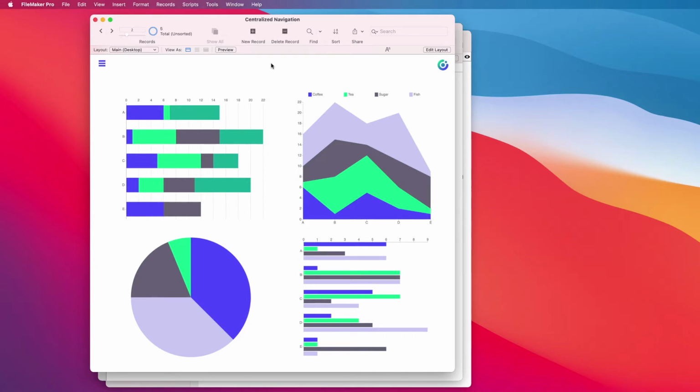I just created this blog post around a centralized navigation system, a pretty cool technique, and so I wanted to give you a quick demo video just to show you how this demo file works. And you will be able to download the demo, so please grab it and play with it.